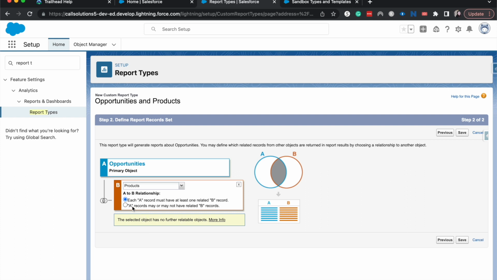But now if we were to change the relationship where A records may or may not have any B records, then this would show us all of the opportunities that we have, regardless of whether or not they have a product assigned to them, which can be really, really helpful to see. I am going to hit save here.